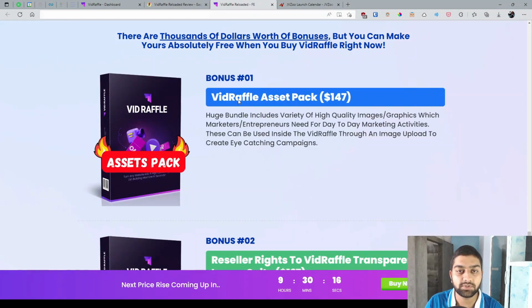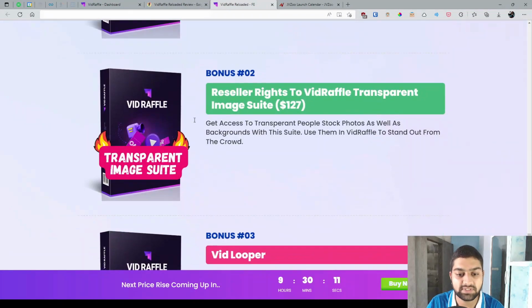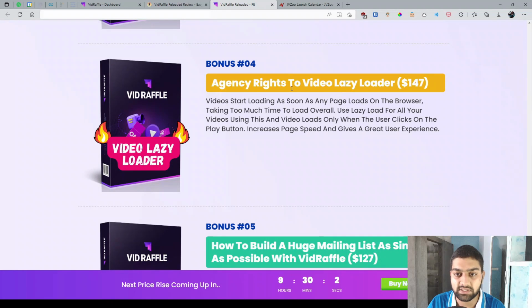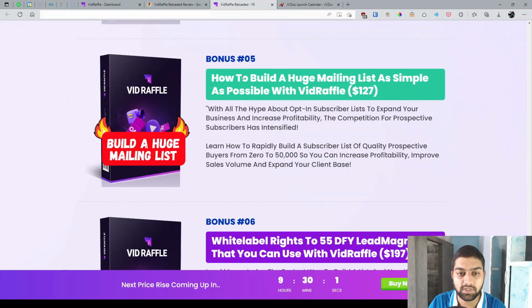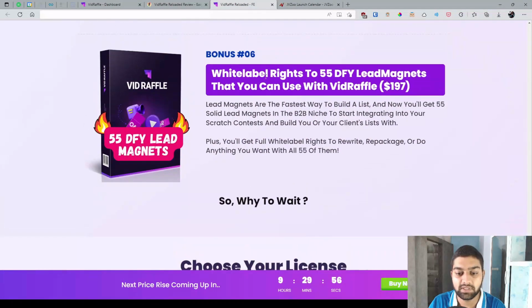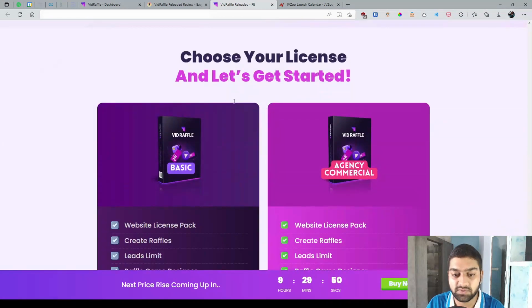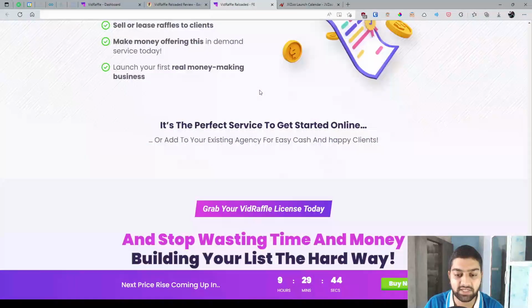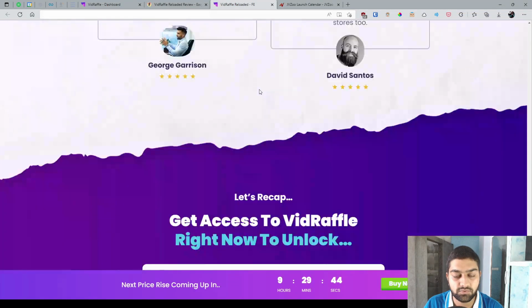So you have these bonuses together with the bonuses that I am providing you. You have the asset pack going at 147. You have the resale rights to VidRaffle transparent image suite going at 127. You have VidLooper, and you have agency rights to video lazy loader. You have how to build a huge mailing list as simply as possible with VidRaffle. So white label rights to 55 done for you lead magnets that you can use with VidRaffle. That's also really cool. You have the basic and agency commercial version, which we'll take a look at in the pricing section. And I believe we're almost done.